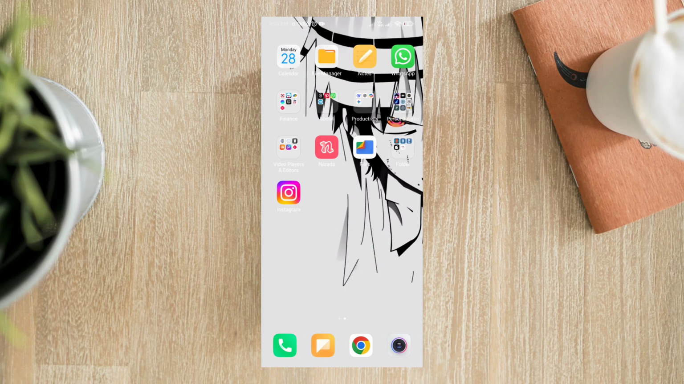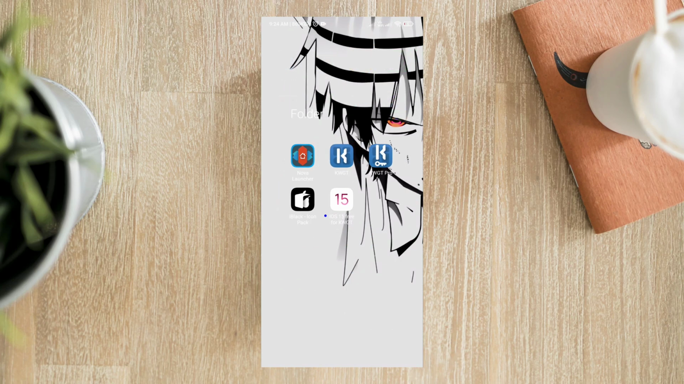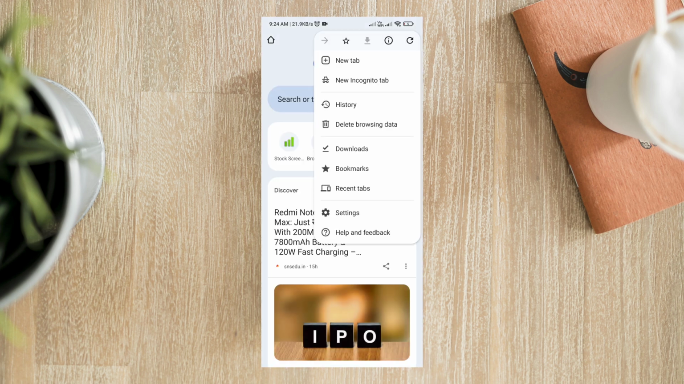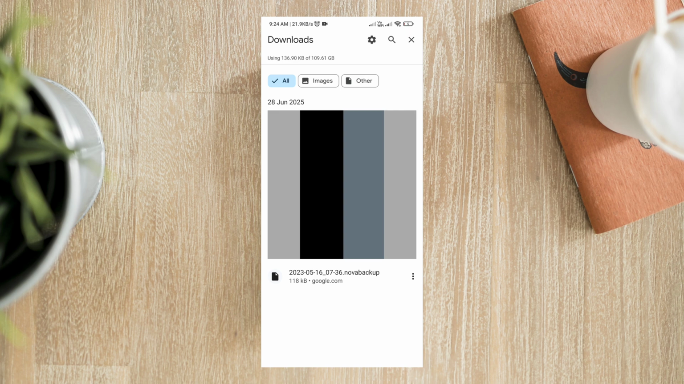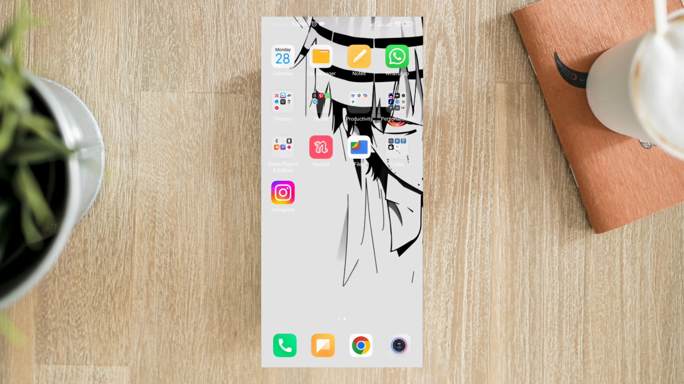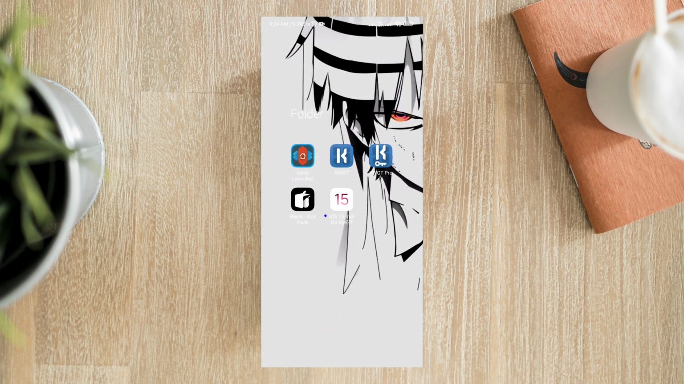Okay, today we are going to create an iOS home screen setup. These five apps are required to download, and we have already shared our backup file and wallpaper. So go to the link and download. This is the wallpaper, and this is the backup file. Just click on this and it automatically goes to Nova Launcher, and this is already set.